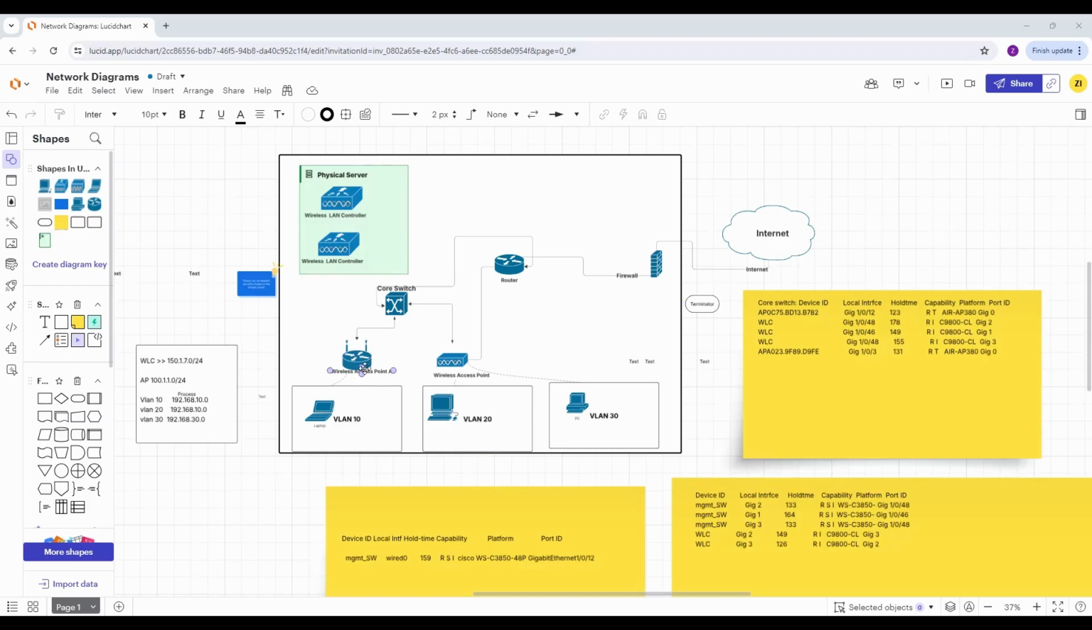So it will build a CAPWAP tunnel. Okay, so that is how this one is set up. I hope this is clear to you. So I will show you through each of the configurations that I am talking about. I just want to explain how it is connected.